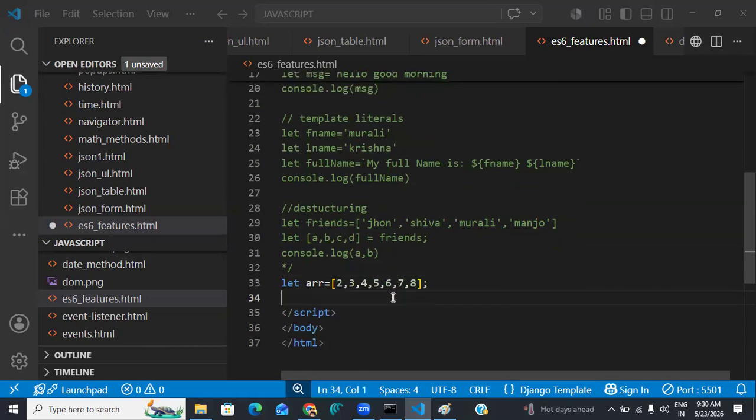Okay, I have an array, guys. So now I want to create a new array. I want to create a new array with every element multiplied by two, guys. How can I create it?